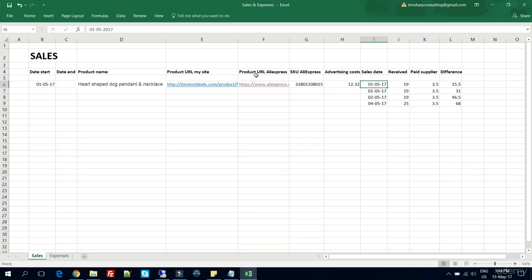So in my example here, I've got a sale on the 1st, and how much money I got, $19, that's how much I'm selling it for. How much I paid my supplier, $3.50, that will be the cost of the product plus the shipping, just for example. And then some sort of difference, and this difference here is cumulative. The same day I got another sale of 19, and my cumulative amount now is 31. So 15.5 plus the 19 that I got minus the 3.5 that I gave to the supplier. Now I've got $31. Those are my actual sales now.